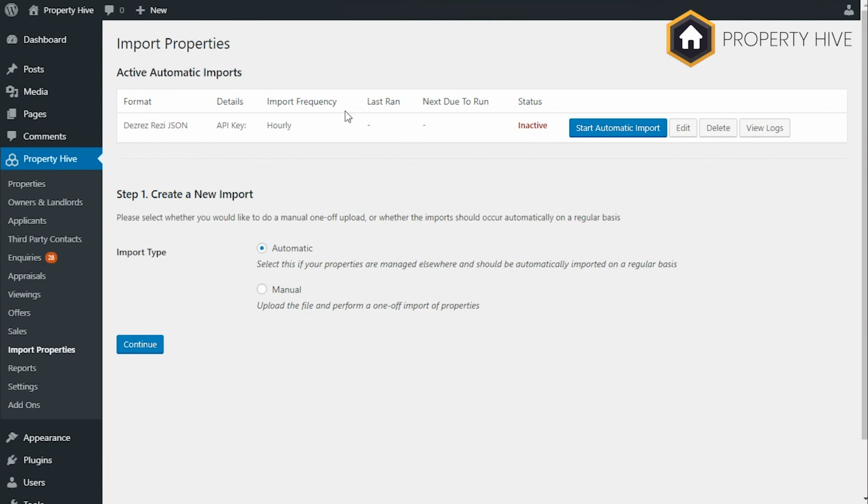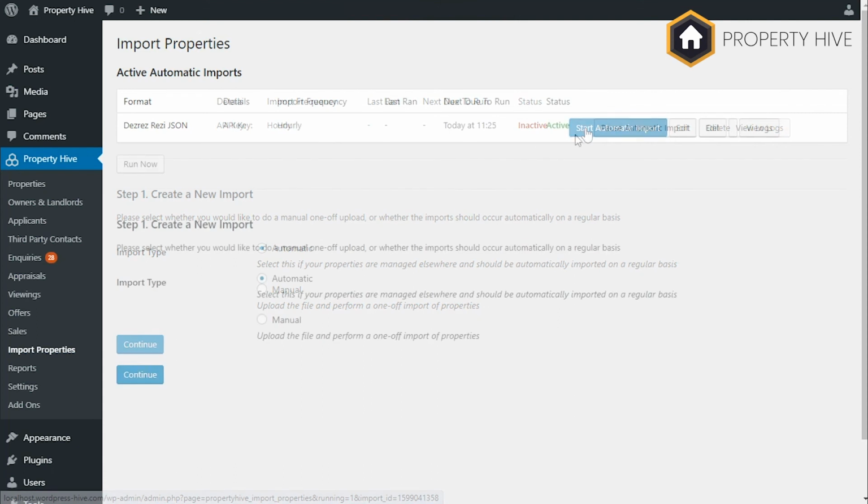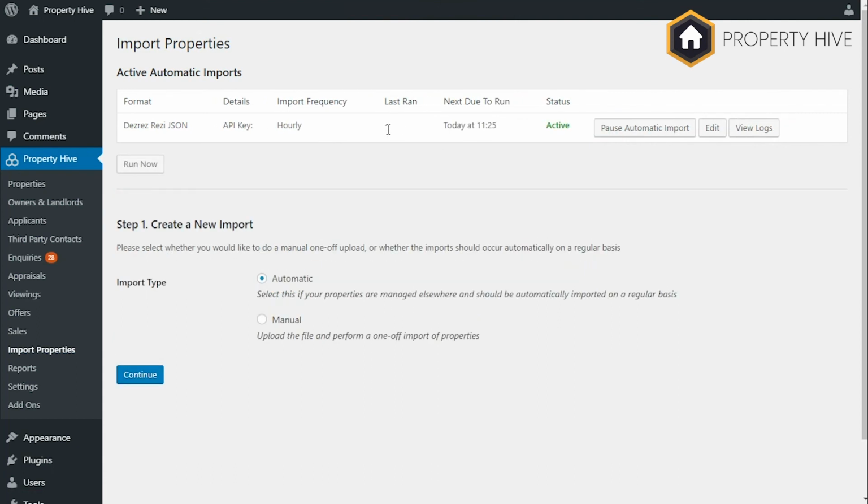From the main import screen, we have various information. We have the format, any details that are entered, how often we want it to run, as well as seeing when it was last ran and when it is next due to run. We can see its status, inactive or active, and if it's currently inactive, we can start the import. From then it will run automatically. You can see when it was last run, in this case it hasn't ran yet so it's blank, and when it's next due to run.